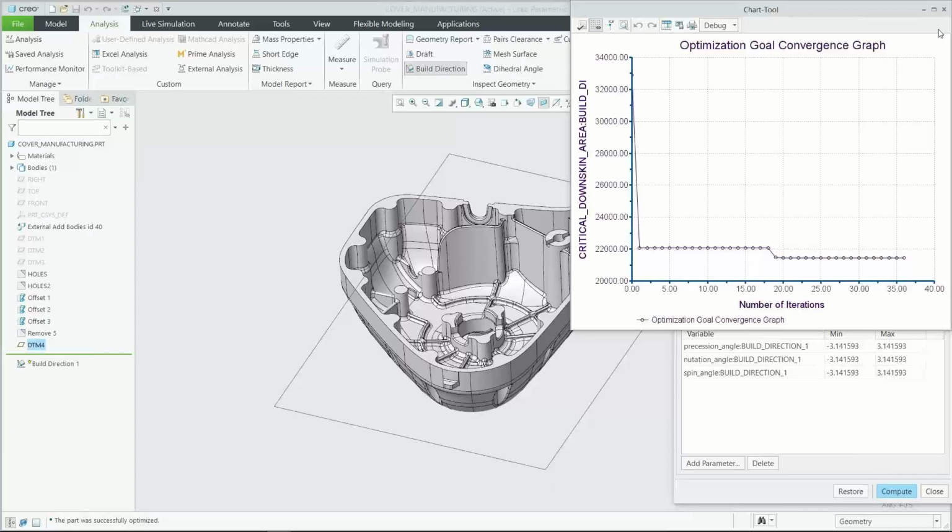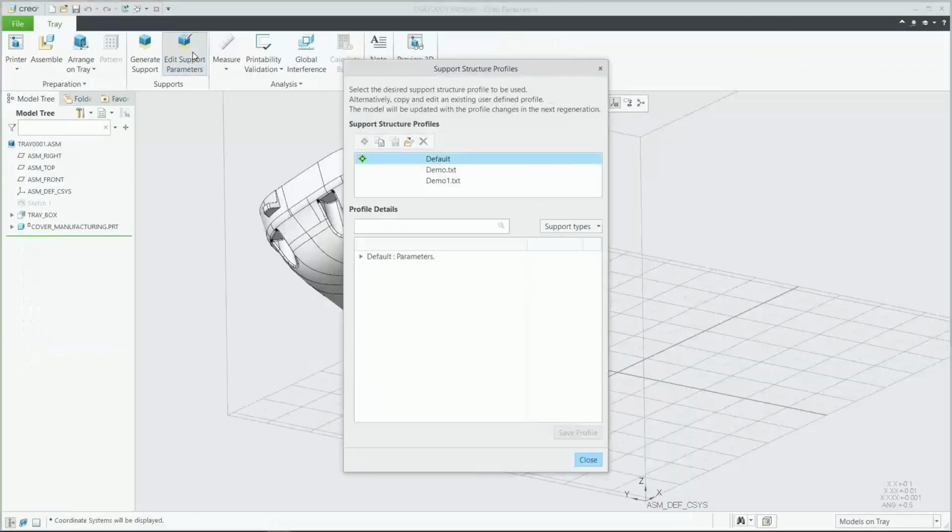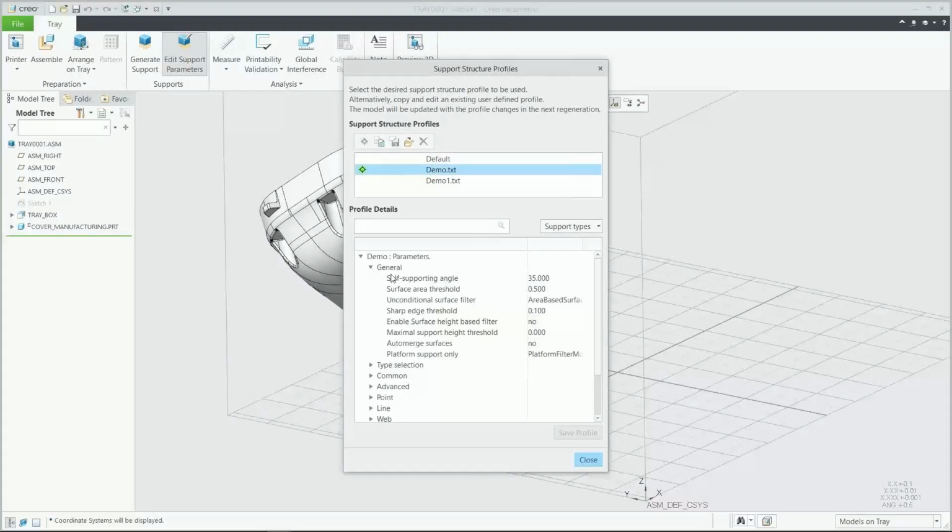All right, looks good. So now with that build direction assigned, we can really go through and determine how the supports are going to be generated. So we'll go through and say what we have for our self-supporting angles, other parameters, whatever we want to build out there, lots of different options. And then again, right in Creo, generate the support structure.